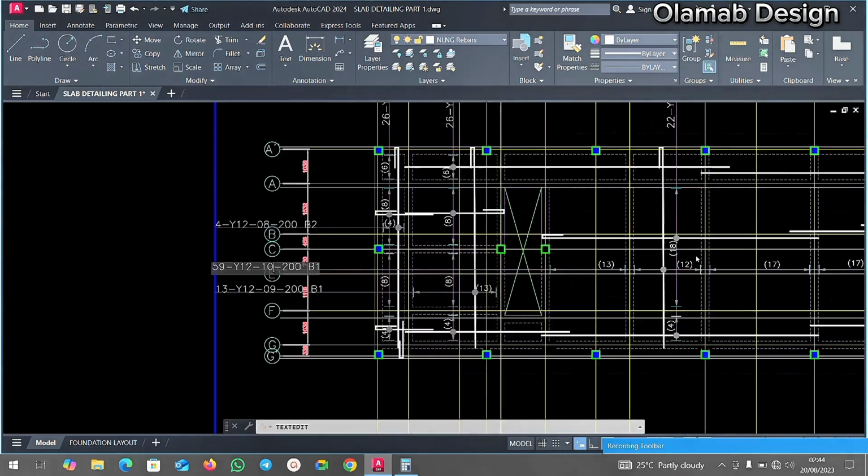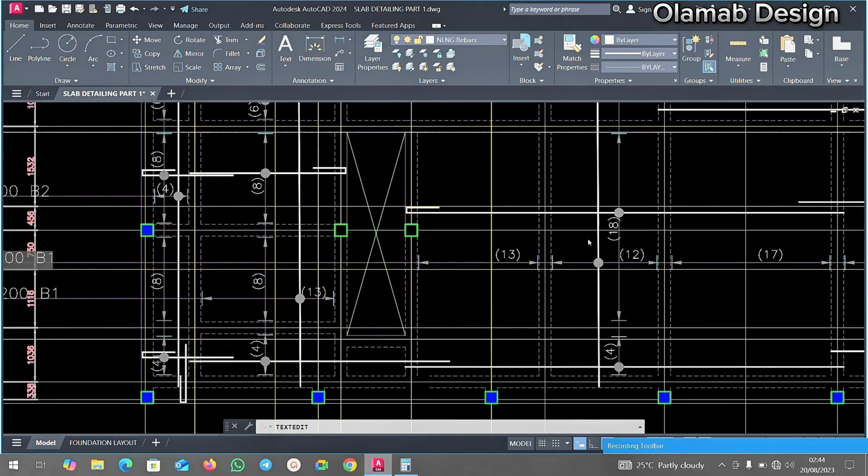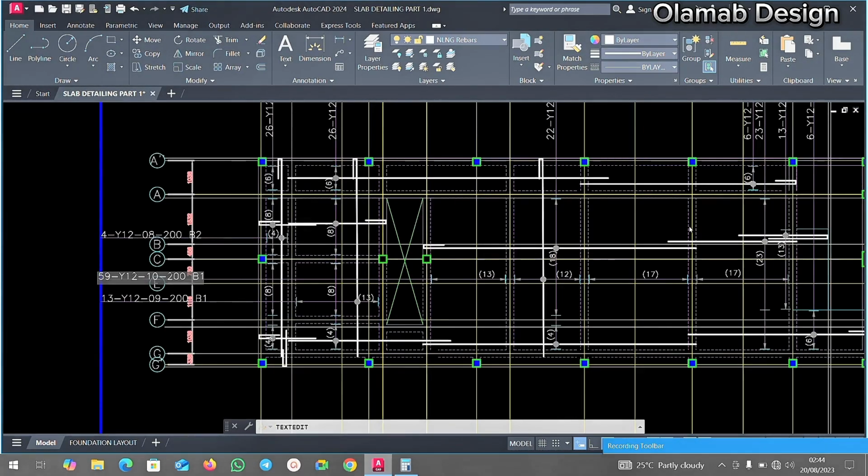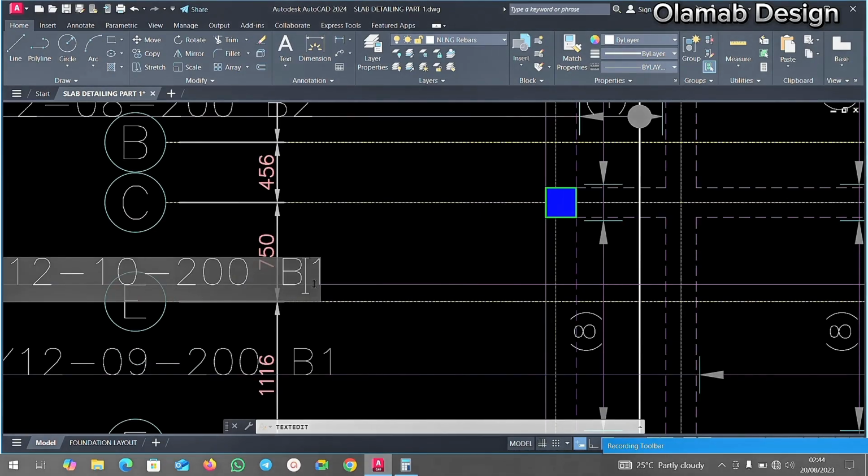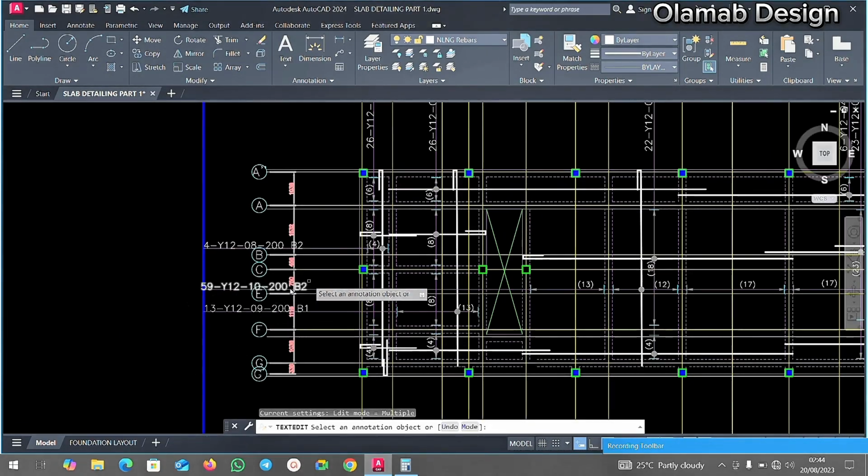Then is it going to be at the bottom? Let's check. Okay, this is going to be bottom 2. Bottom 2 for this panel, for this panel, and for this panel is going to be bottom 2. So you change it here to B2, okay.